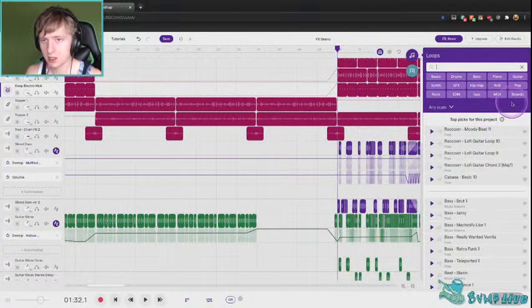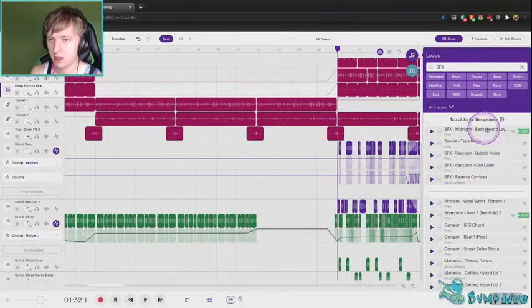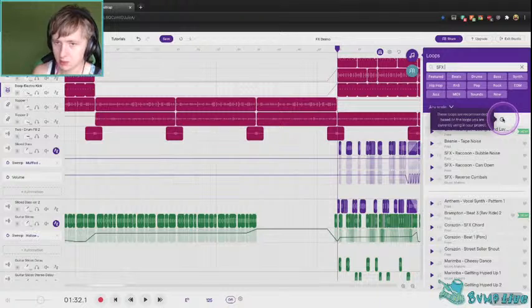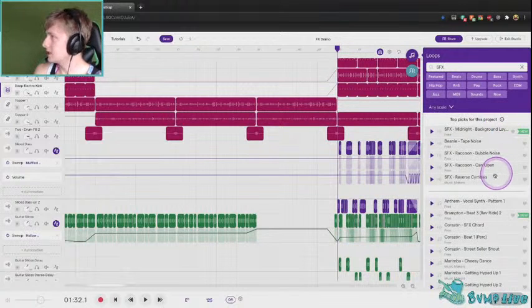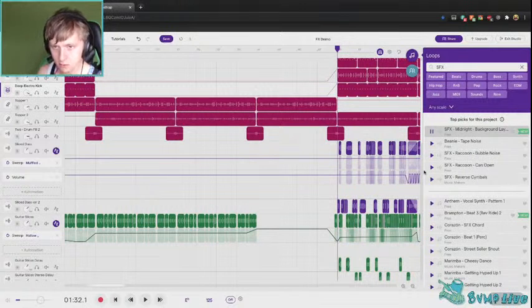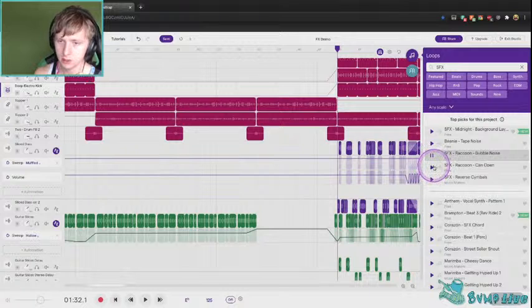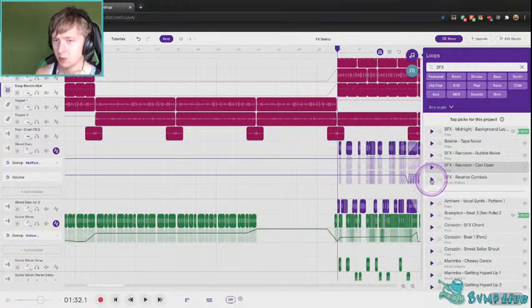Okay. So let's look in the SFX category. Yep, right away it looks like we have top picks for this project. These loops are recommended based on loops you're currently using. It seems like a pretty good resource. Tape noise, that could be useful. Bubble noise. More white noise effects to put on top, that could be nice. Can opening.